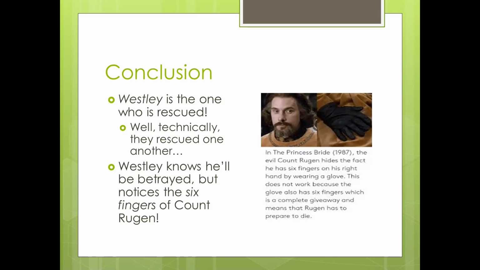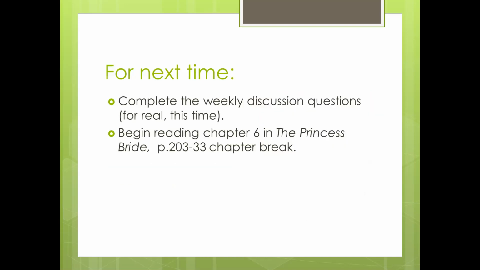And he immediately flashes back to his conversation with Inigo Montoya, setting up a greater conflict to play out as the book unfolds. One little nice note here also from the film, Count Rugen hides the fact that he has 6 fingers on his right hand because he wears a glove, but the glove itself also has 6 fingers. I thought that was a funny little giveaway.